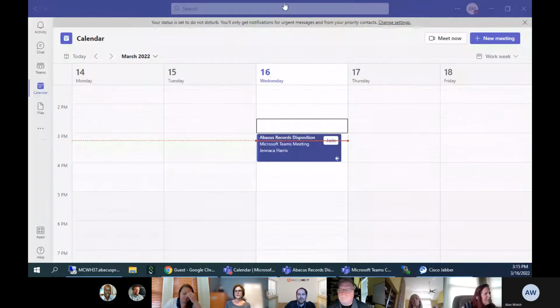Want this one. Okay, what can you see now? Are you seeing a calendar? Yes. Okay, all right, let's see. Now, what do you see?